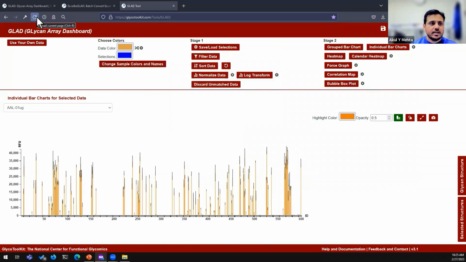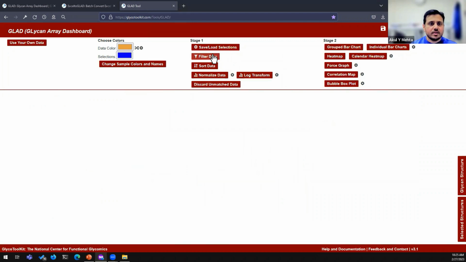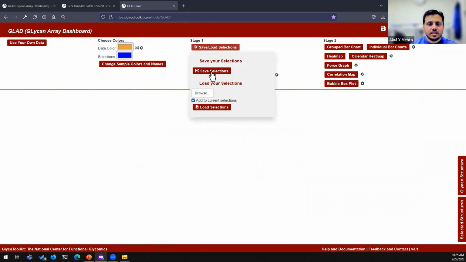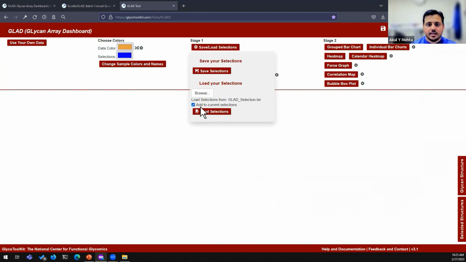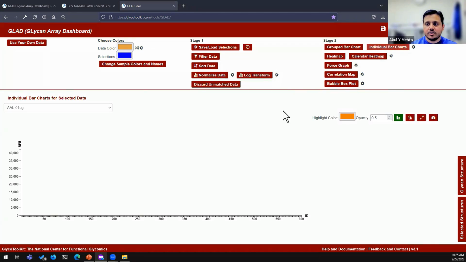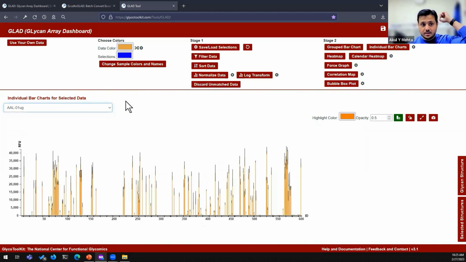And now, even if I refresh the page, I can just go to save load selections, go to browse the selections and load that selection file. And then you can load it to the current selections over here. Now, if I draw the individual bar charts, it will draw the same data set. So selections are like snapshots of your data, which you can save at any time of any point during your data analysis workflow.